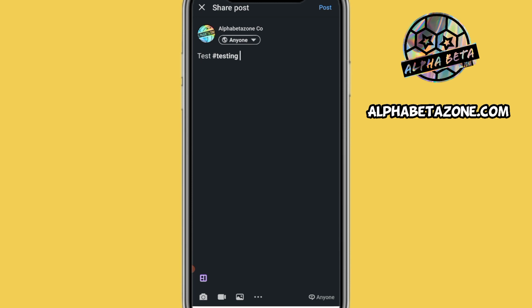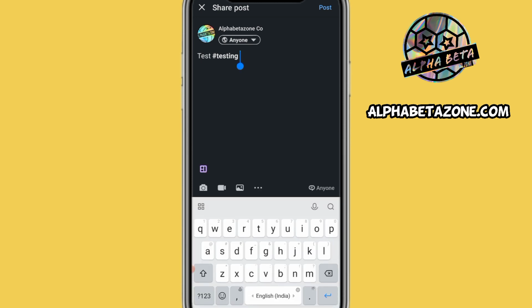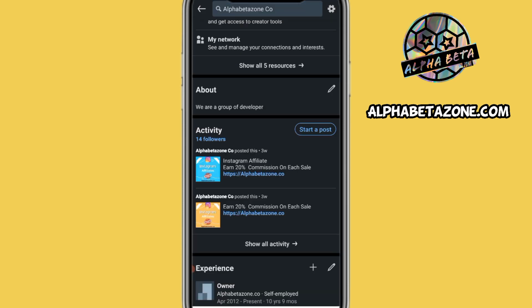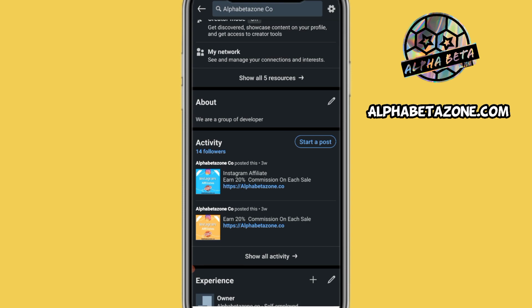So after selecting that particular post, you need to click on the post button, and once you have posted, your post will be visible on your LinkedIn profile. So this is the way to post on LinkedIn.